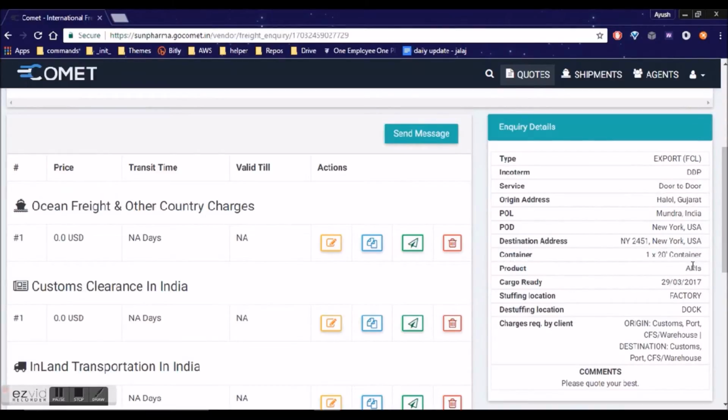Container type, 20 feet container, product, which is APIs, cargo ready date. If it's given by the customer, it will be shown here, 29th of March in this case. Stuffing location is factory stuffing, and the customer has the option to choose factory stuffing or dock stuffing. De-stuffing location is dock de-stuffing in this case. The customer has the option to choose factory de-stuffing. If it's an import shipment, then they can choose factory de-stuffing, dock de-stuffing, and DPD, which is direct port delivery.